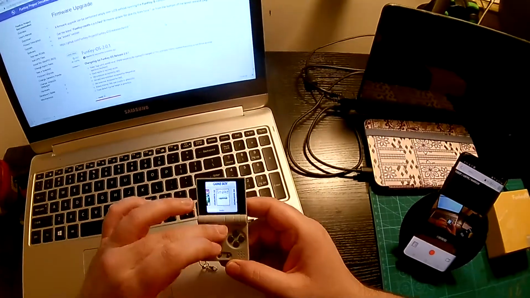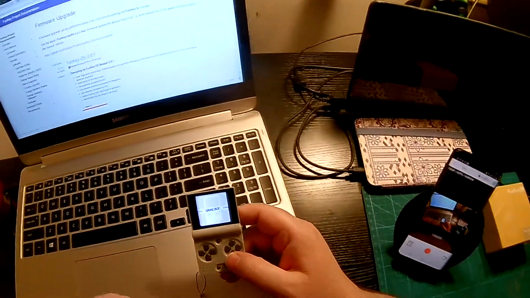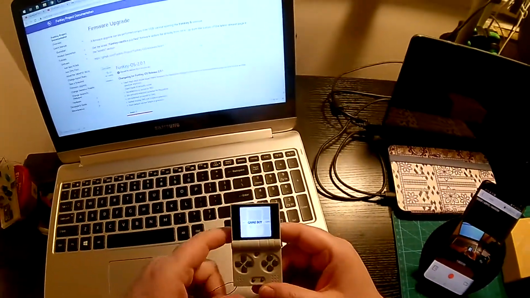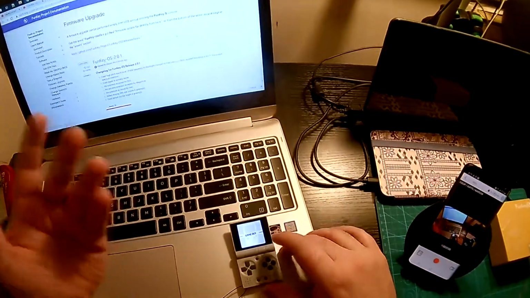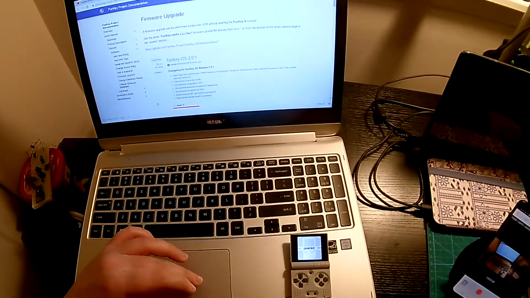So actually we're gonna go through the process of upgrading the firmware on this device. So that's why we're here. I'm gonna leave all the links in the description, but pretty much they explain everything, how it works. So I already downloaded the file, it's right here.